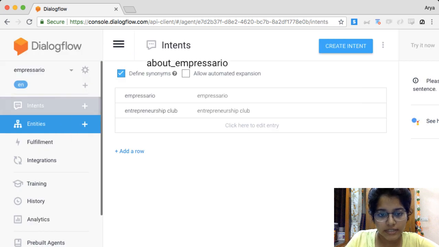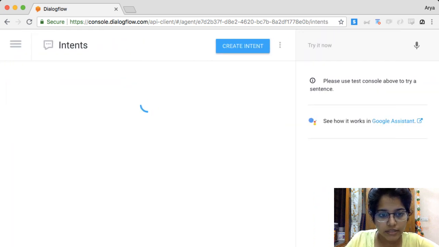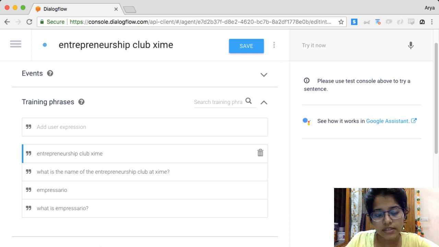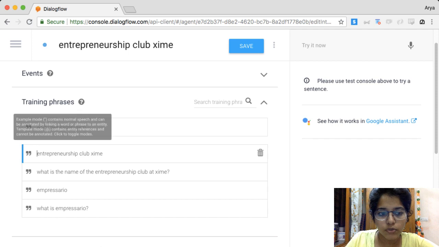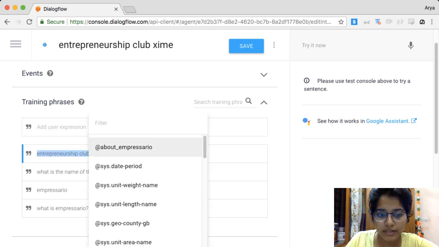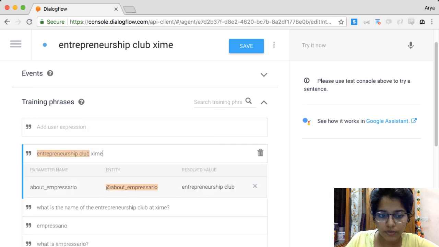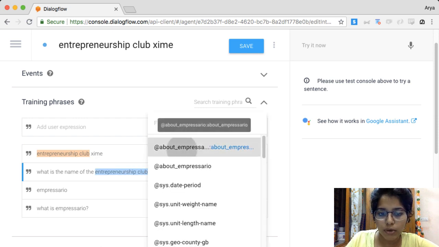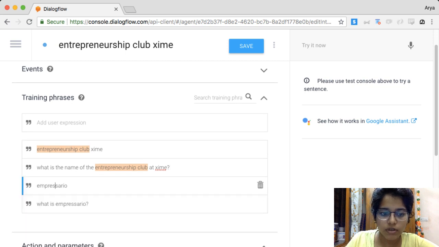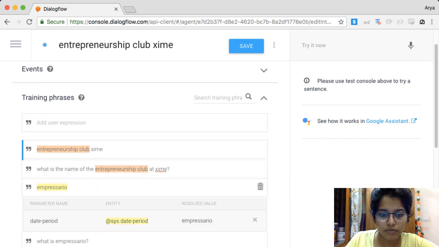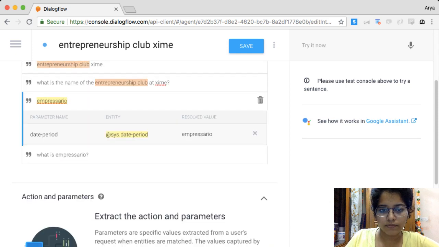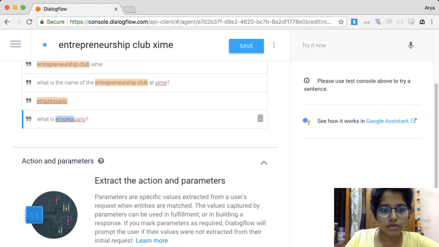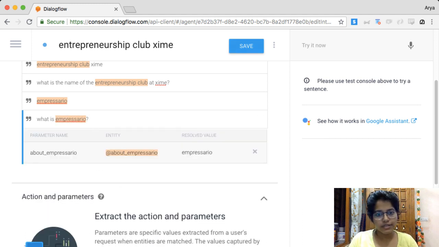Let's go back to our original intent here, and let us help the bot identify the entities. So when a user asks a question such as this, we'll help the bot understand that this is an entity called About Empresario, right? Here again, whenever you encounter this keyword, understand that it is about Empresario. This keyword, about Empresario, and this keyword again, about Empresario, right? So we have to save it now.